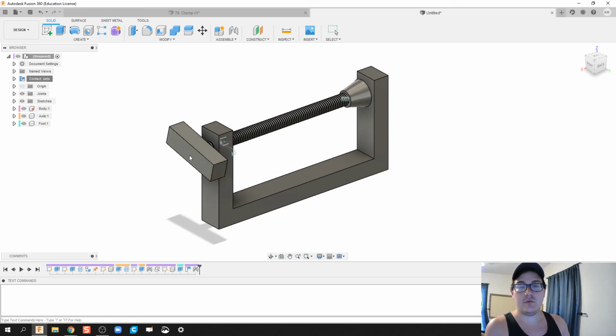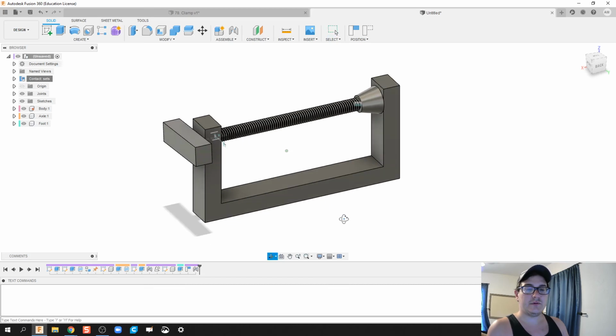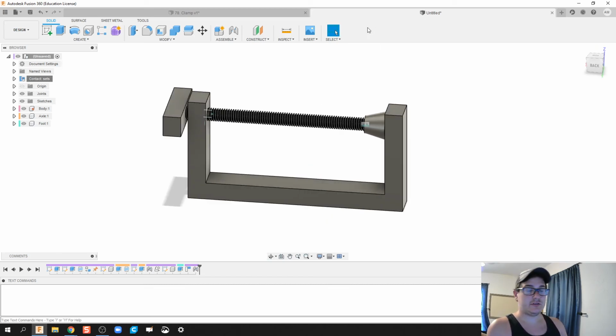Now, does this work as expected? As I go to the left, it comes out. As I go to the right, it goes in, but then stops when it's fully clamped. Looks good, ladies and gentlemen.